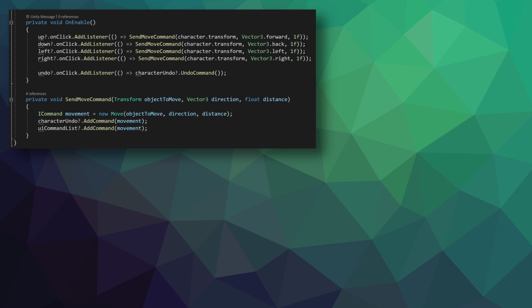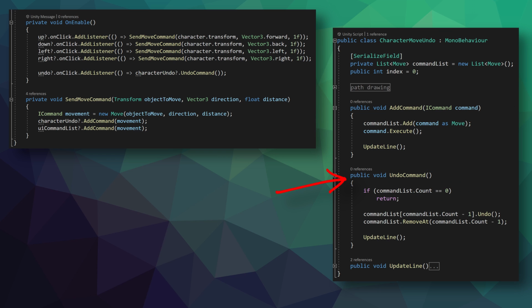So let's take a look at how an undo system might work. The command interface and the move command class remain exactly the same. No changes are needed at all. The input manager is functionally the same, but now has an option for an undo button. This new button will call a public function on the character controller. Again, not the cleanest implementation, as an event would likely be better.